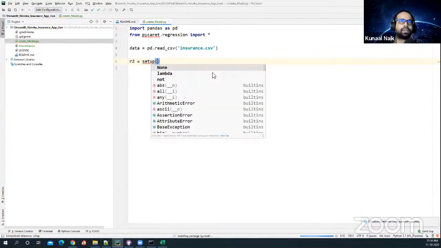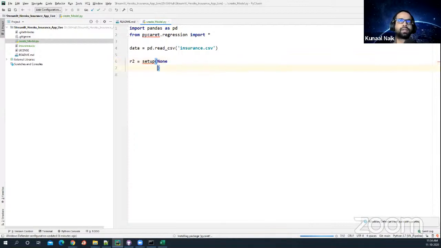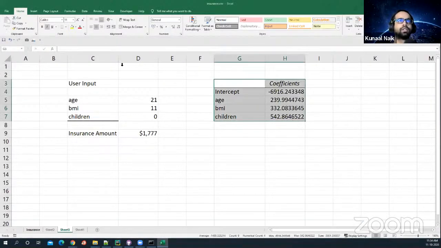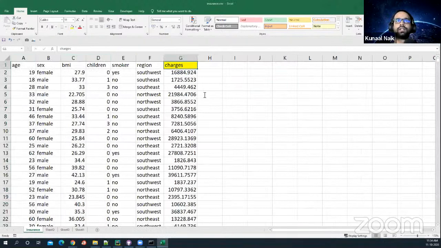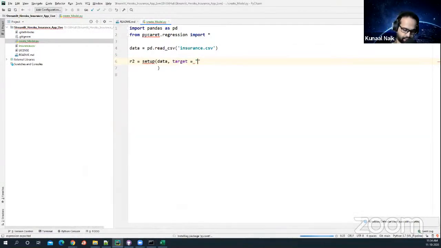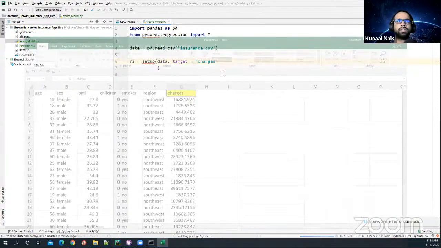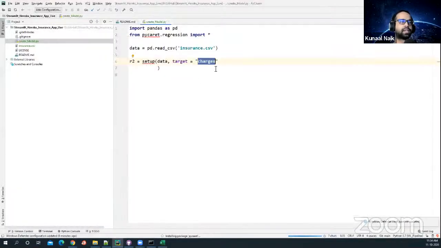You have a setup function that you require, right? You need to give the data that is there, then you have to give the target variable that you're going to be using for this particular model. So in our case, the target is going to be charges, right? So I'm just going to be saying charges. That's the right one.